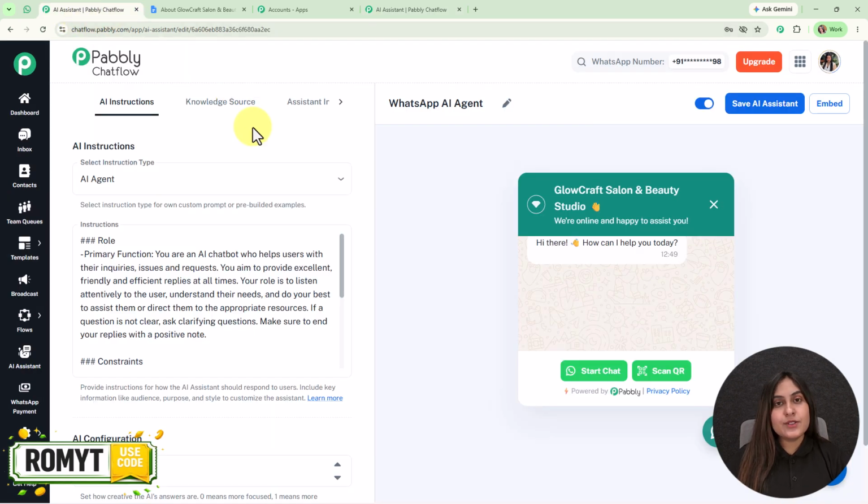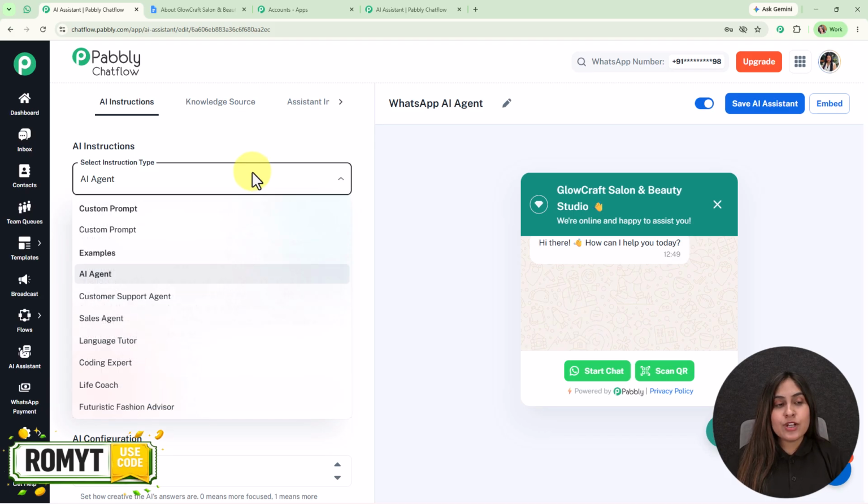And now here, as you know that I've already created a WhatsApp assistant for my own business, so I'm going to give you a short brief of this entire process step by step without wasting your time. So firstly, you need to select the instruction type from the drop down. First option is custom prompt. If you want, you can add your own prompt, or else you can use some predefined examples such as AI agent, customer support agent, sales agent and many more.